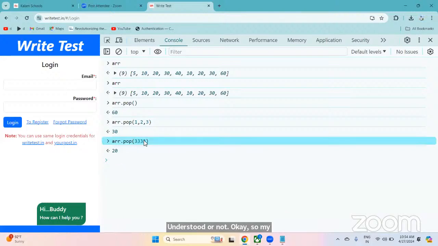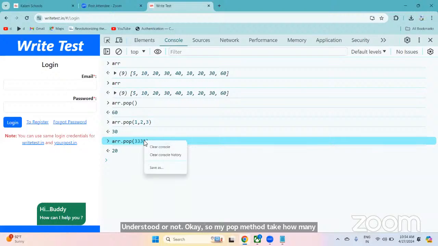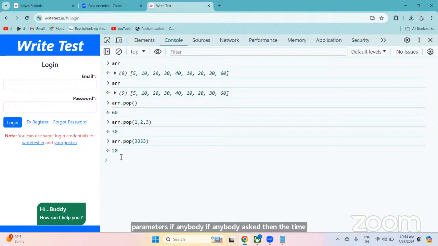So my pop method takes how many parameters? If anybody asks, your answer is zero parameters, no parameters, nothing. So what is the return value of this particular pop? What is my return type? It can be any. In this case, number. For example, if the last element is sometimes Sachin, then the type may change to string. So my return type can be any.